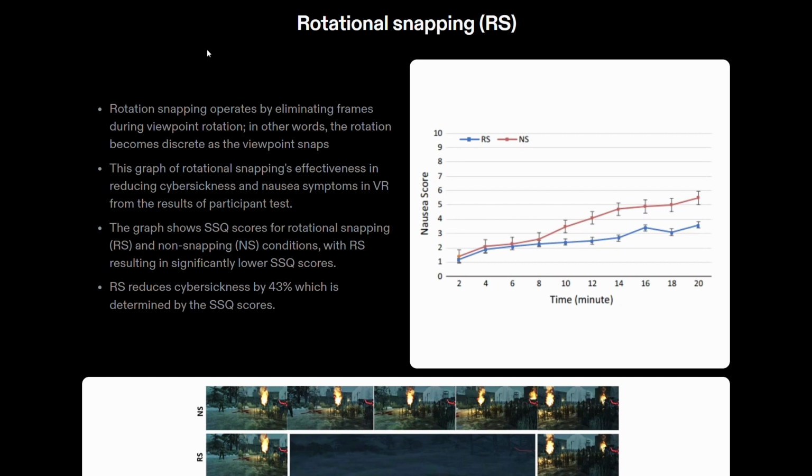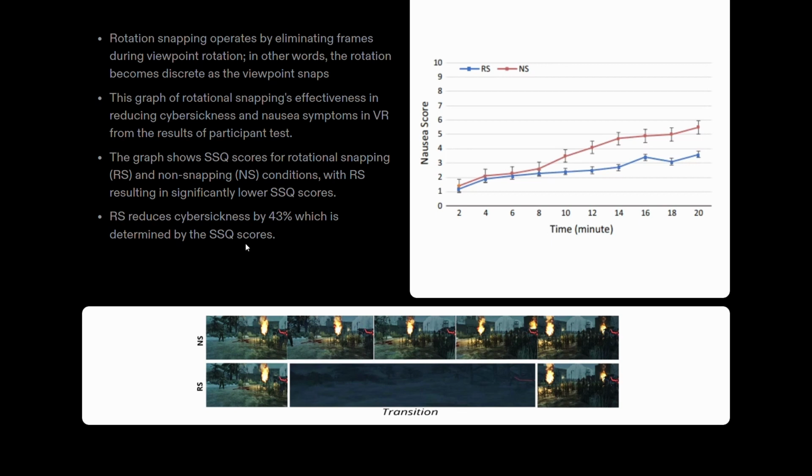This is the procedure and the results of applying rotational snapping in the reduction of cybersickness project in VR. Rotational snapping operates by eliminating frames during the viewpoint rotation. In other words, the rotation becomes discrete as the viewpoint snaps. As you can see in the first frame, the non-snapping, where rotational snapping is not applied, there is a continuous sequence of frames. Whereas when rotational snapping is applied, only the first and last frames are present, and the in-between frames are replaced by a single long rotational frame.